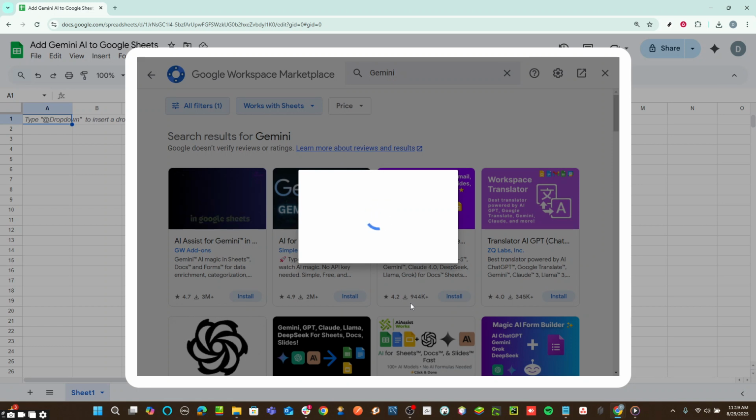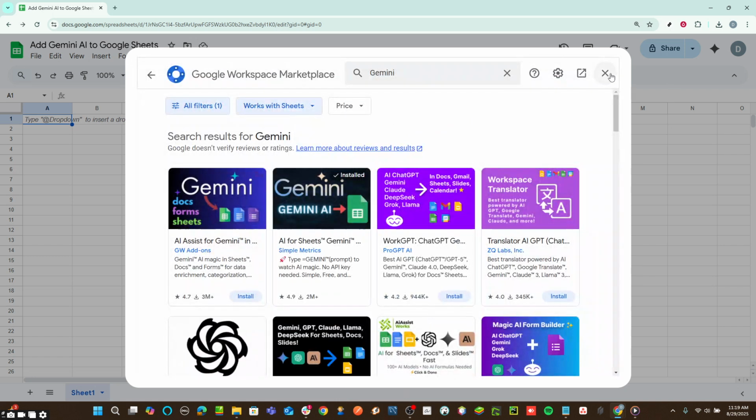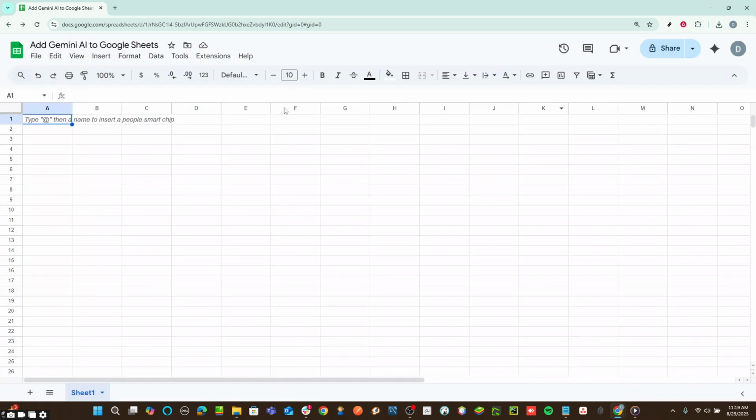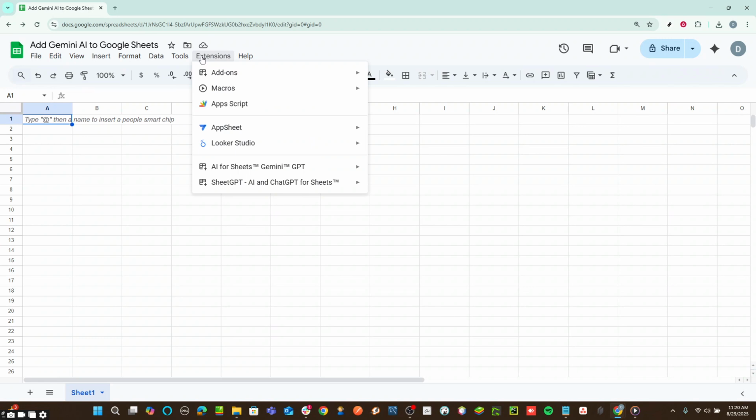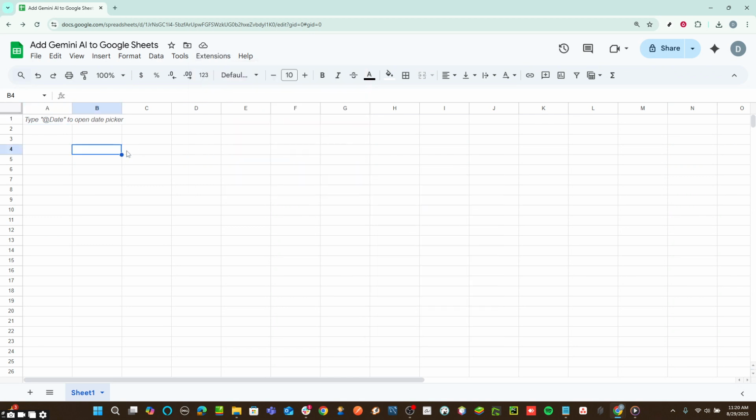With the Marketplace closed, return to Google Sheets and click on Extensions again. This time, you should see AI for Sheets Gemini listed in the available add-ons, confirming a successful installation. Finally, to test out your new tool, click into any cell in your sheet and type the equal sign followed by Gemini. This will activate the Gemini AI function within your Google Sheets, allowing you to start using the advanced capabilities of this add-on right away.